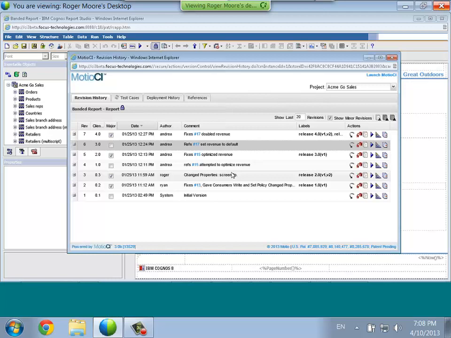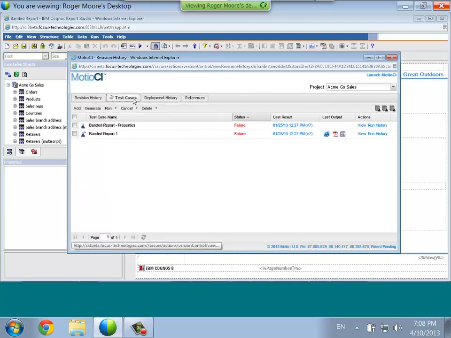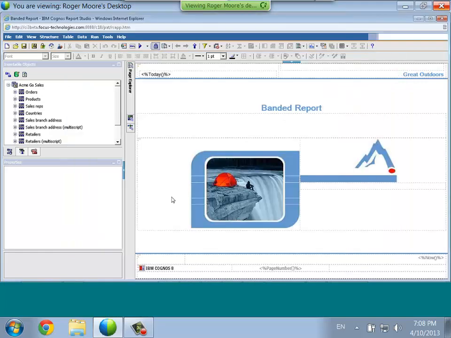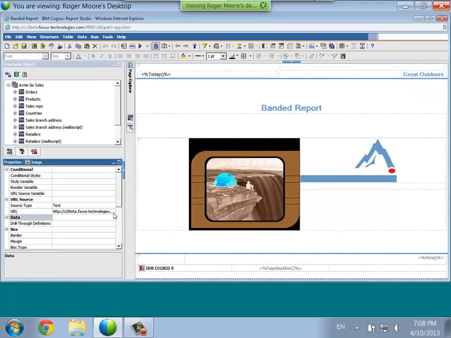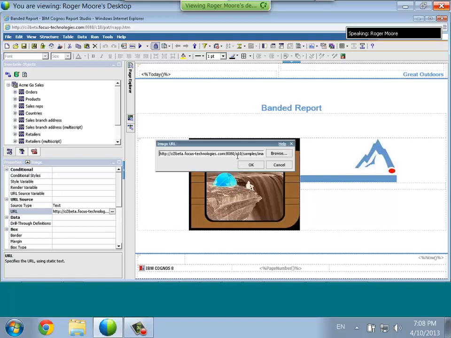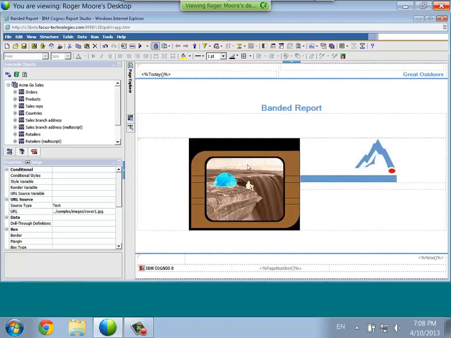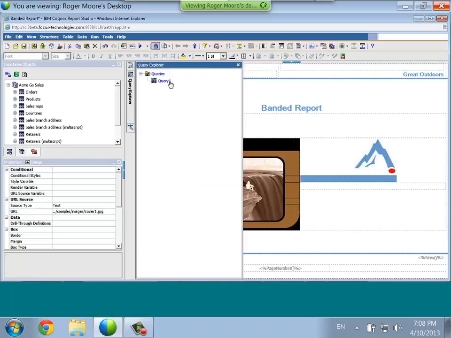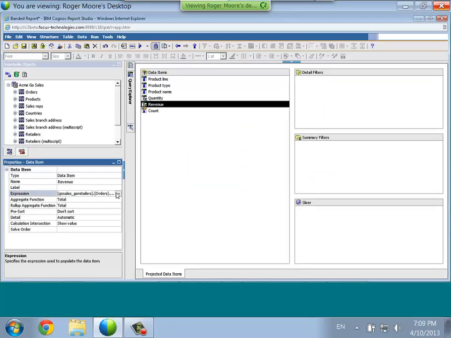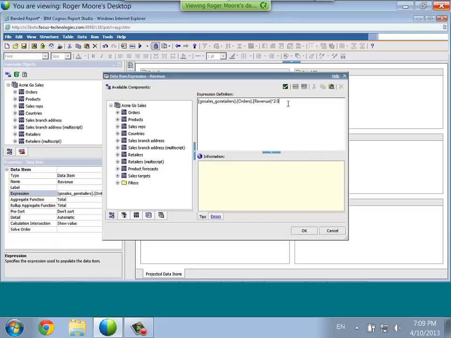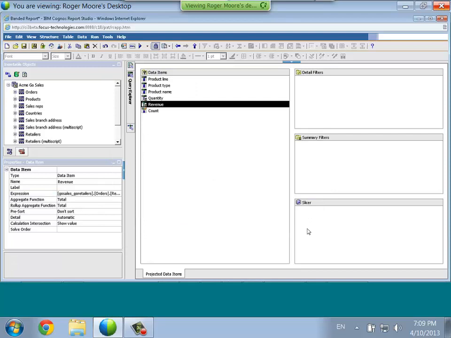So now that we've got some good information here, we know what's causing the problem with the revenue. We know that our test cases are failing. Let's go ahead and make those changes in Report Studio. So let's make this image a relative URL, which is a pretty simple change. And let's correct our query calculation that's incorrect. So let's go ahead and fix up that query calculation.